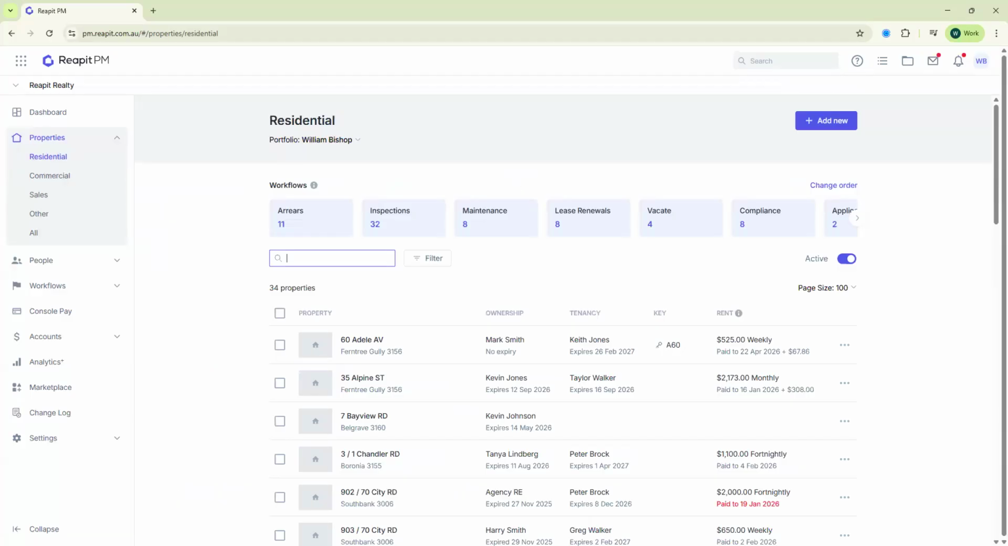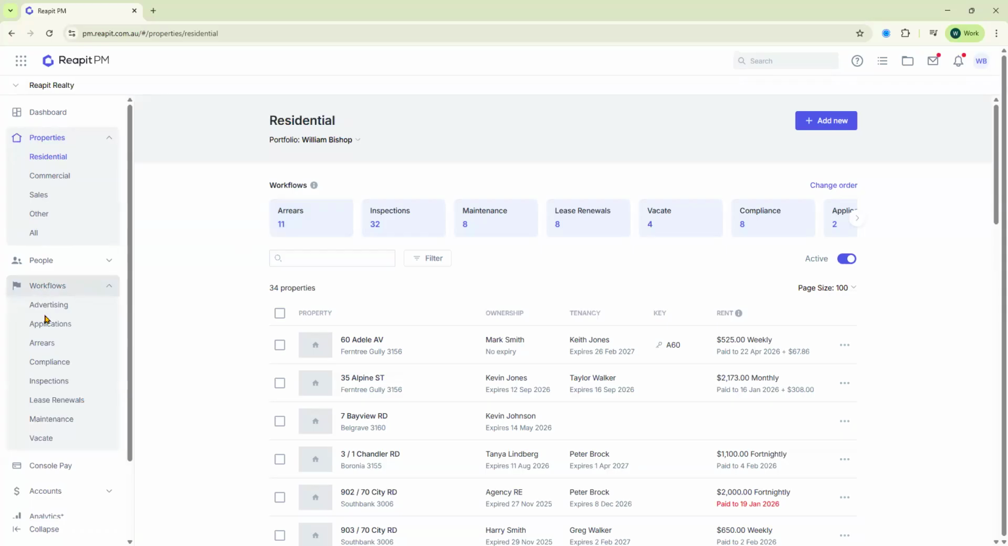With that said, let's get in and have a look at some of our workflows. I'm going to be tackling these 5 here for today, as they are the most used by most of our clients. Starting with arrears. To access any one of your workflows, simply click on the workflow widget from within your portfolio, your property list here, or navigate through to it from the left-hand side or from your dashboard.